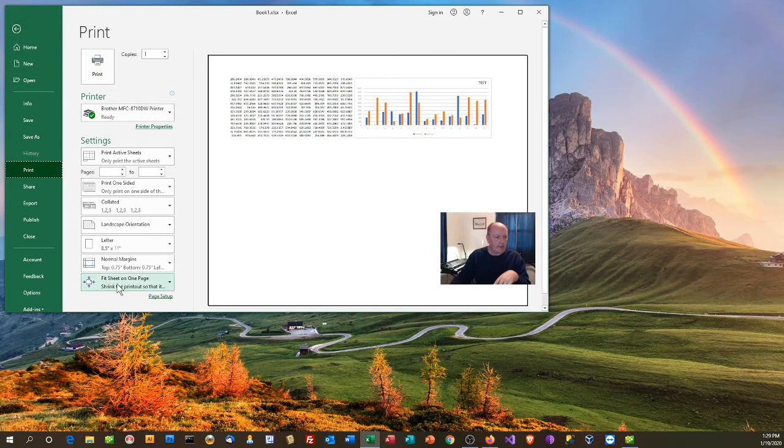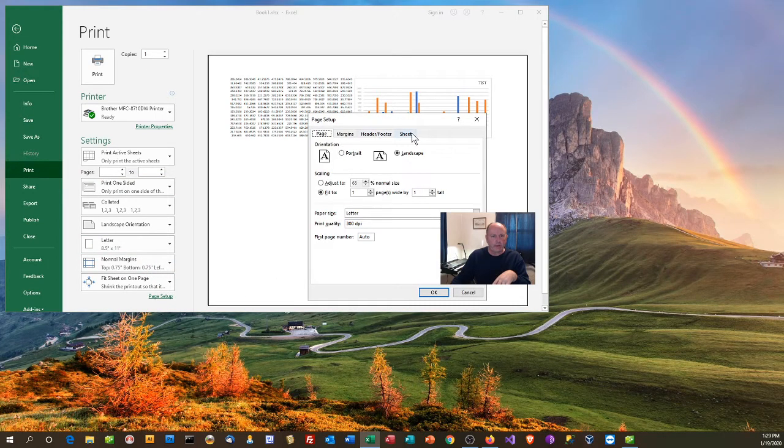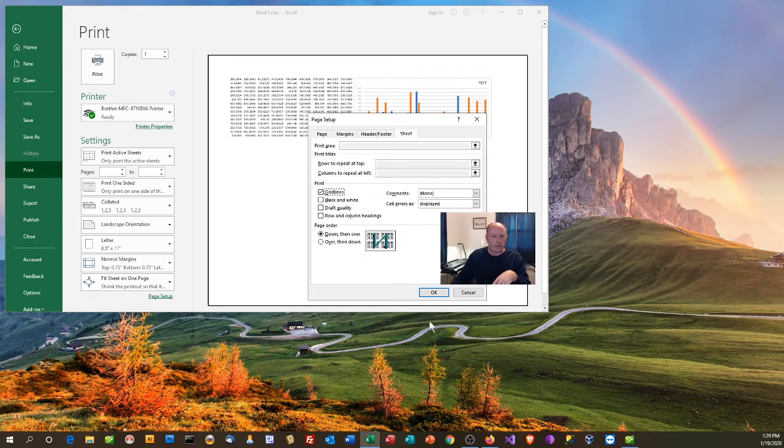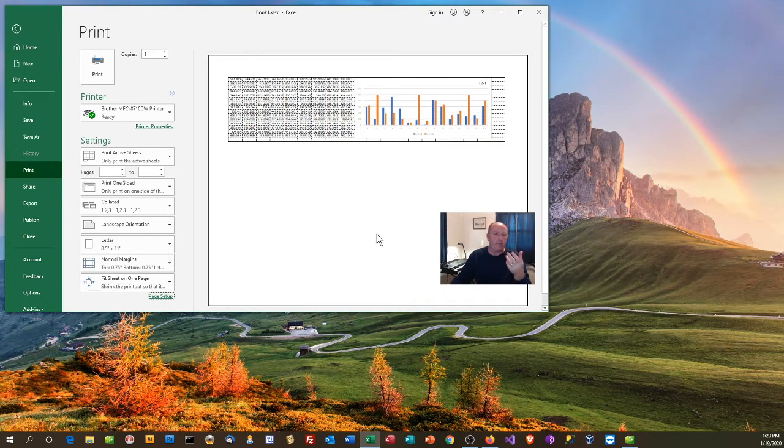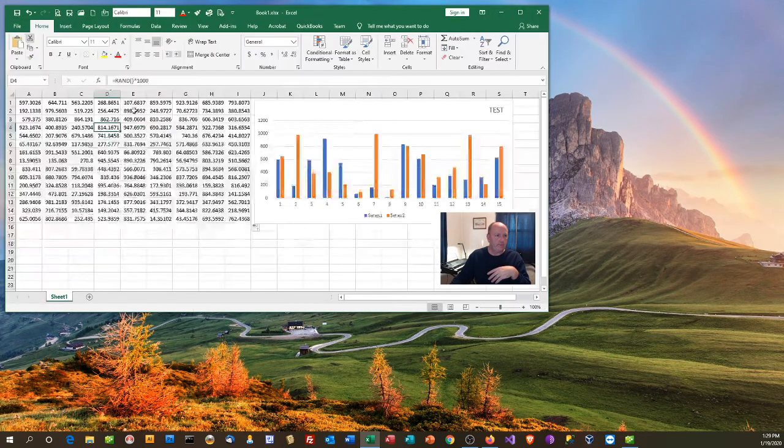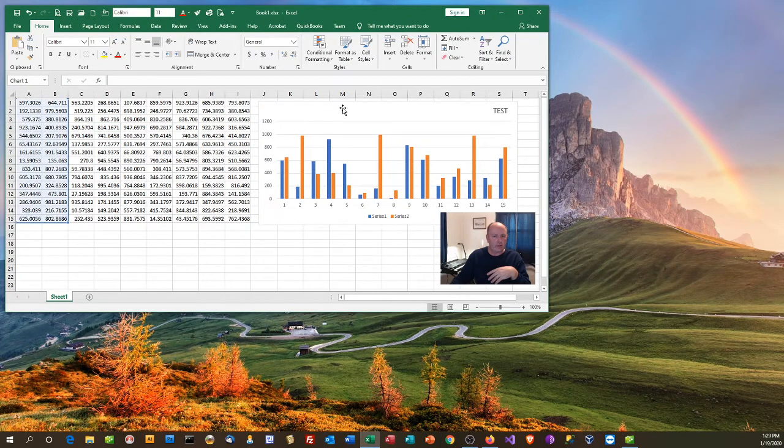It's under probably, I think it's print properties. Nope. Page setup. Sheet. Show me my grid lines. There you go. Now you've got your grid lines. You want to make it look good. Bring this over a little bit.